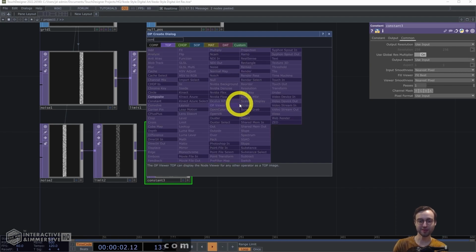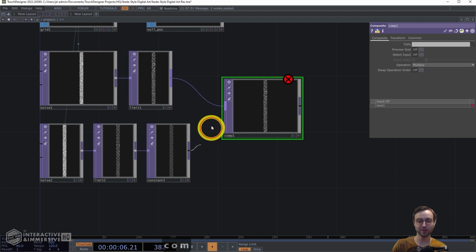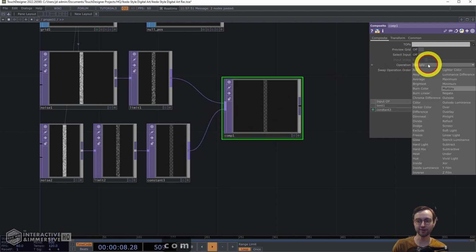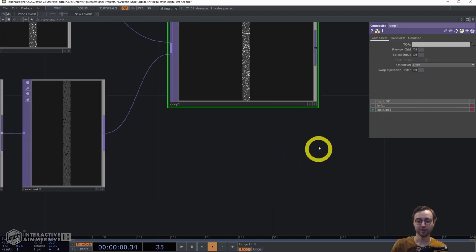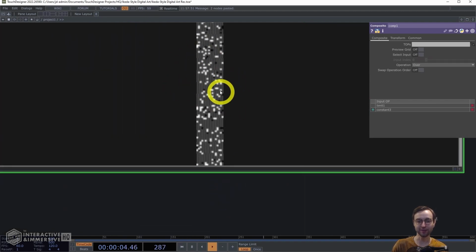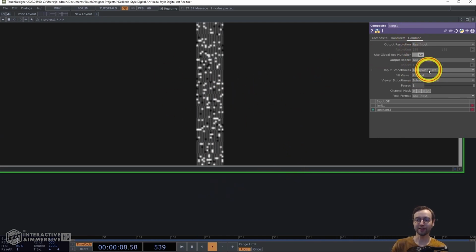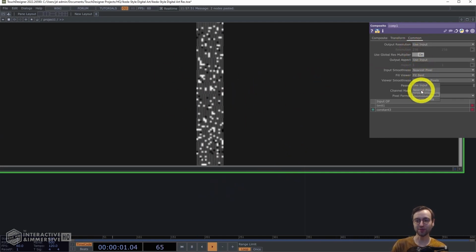So we can then composite those two things together. And I will use an operation here of over, which we can then see has the effect of combining those two patterns together. And again, we're going to set the input smoothness and viewer smoothness to nearest pixel.